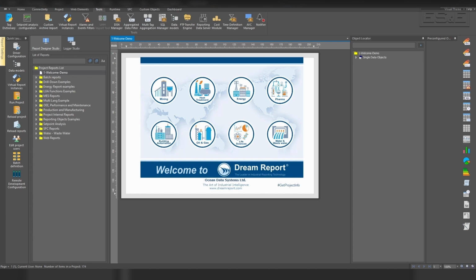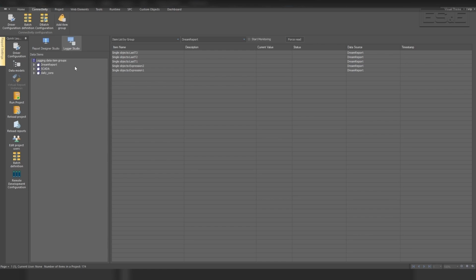So the first thing we've already set up in a previous video, if you haven't seen that or would like to know more about how to configure a driver to a Rockwell controller, we've already done that. We're going to jump right into setting up the logger configuration. So what you'll want to do is go to Logger Studio, and once here, you're going to right click and add an item group.